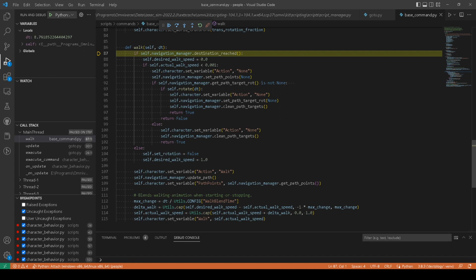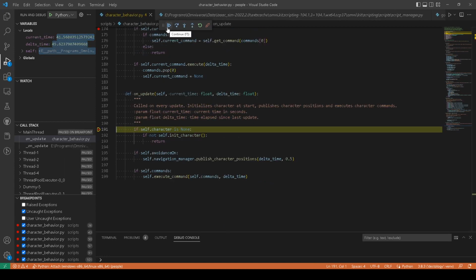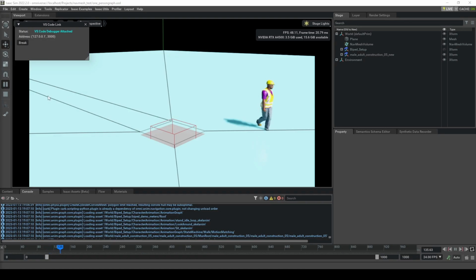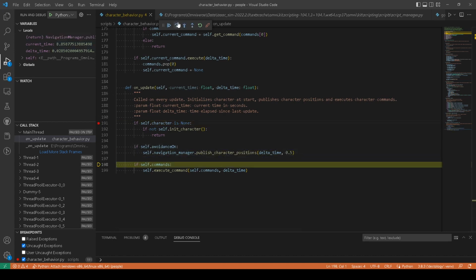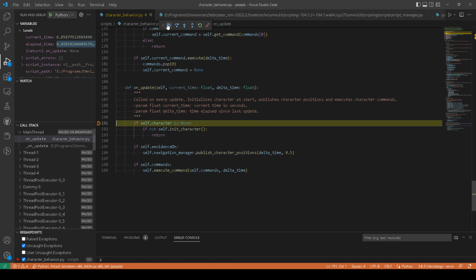Again, we can step in and see that the walk function has some returns if we reach a destination. Without getting too detailed, this is important because we want to make sure that this never happens and instead updates the path. For now, we'll remove the breakpoints and continue on. Now, if we break again, we'll see that there is no execute command.